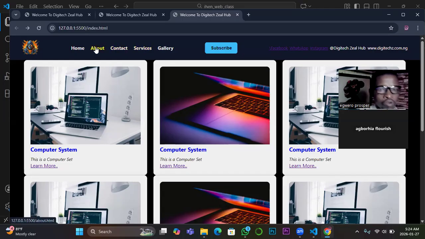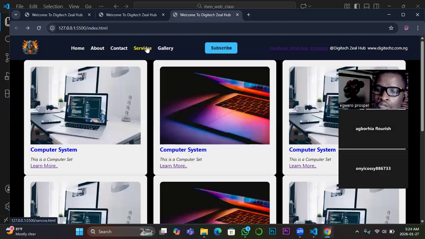You talk about your brand, then use the form that you have been taught when we were dealing with the HTML tag and CSS basics to create a contact form, and then publish your services as well. And the gallery is where you showcase some of the things you have achieved. That is what you put under your gallery.